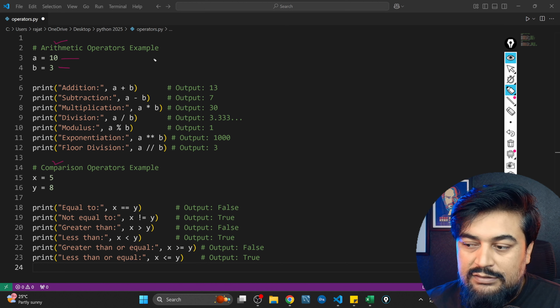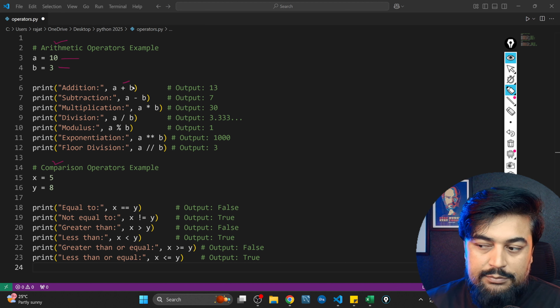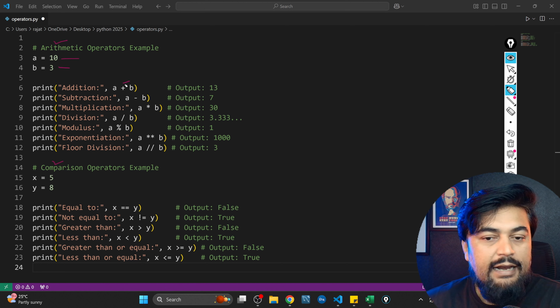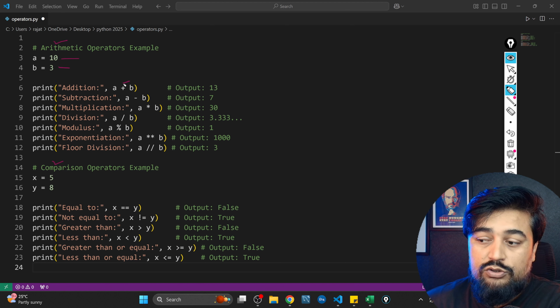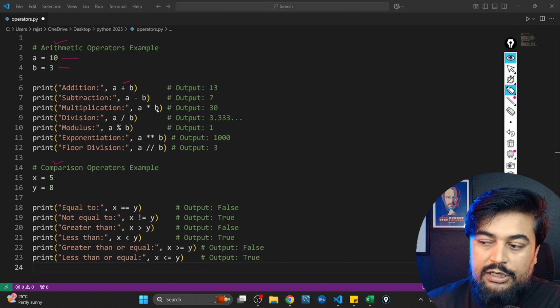Okay, what is addition? We are all aware, addition is nothing but the plus symbol. This is your plus or addition symbol in mathematics, that is known as your addition operator. Then you have subtraction, okay, a minus b. Then you have multiplication, a multiplied by b.